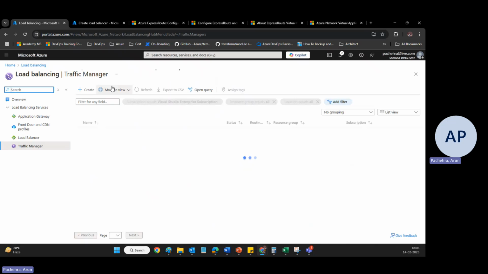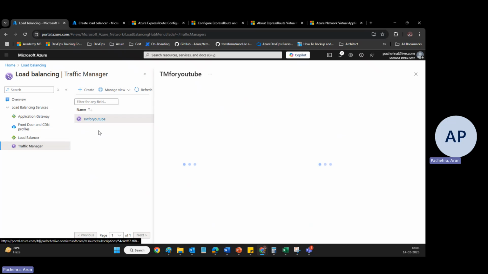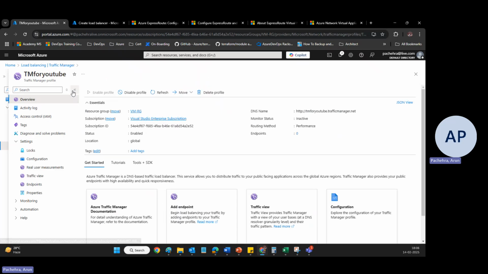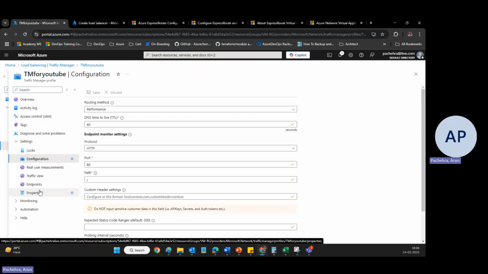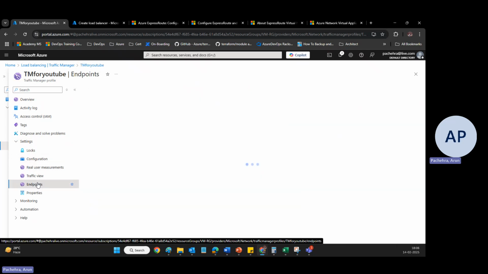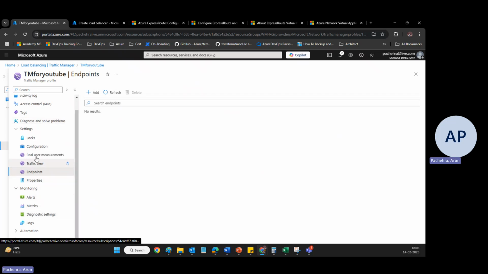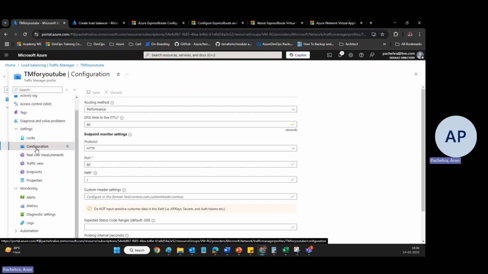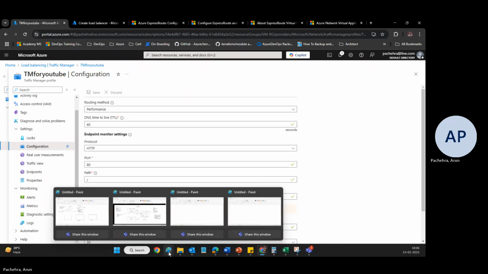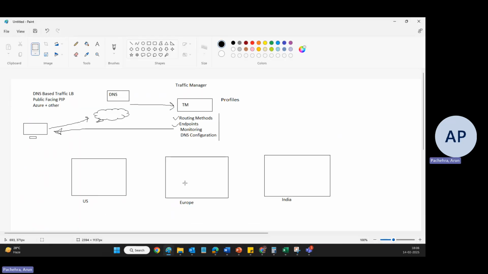I have an already created Traffic Manager profile. It wouldn't take much if you'd like to create one. Once created, come here and we have all that information that we are talking about. The configuration, routing methods, endpoints, monitoring. This is the monitoring of Traffic Manager, and here are the health probes. Endpoint monitoring settings, right? Because only then will Traffic Manager get to know that this is down or that is down and send the traffic accordingly.